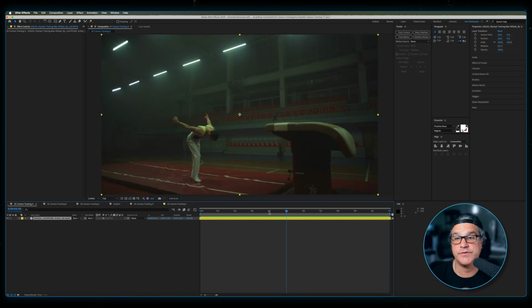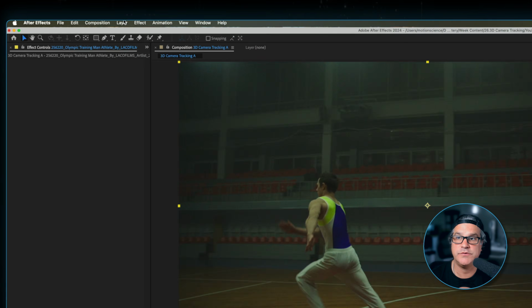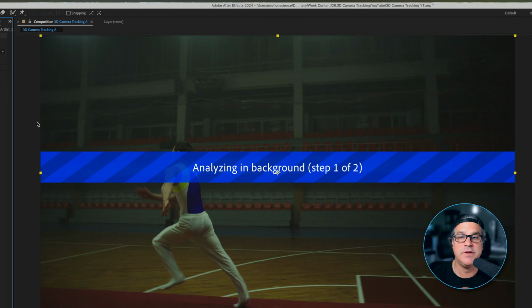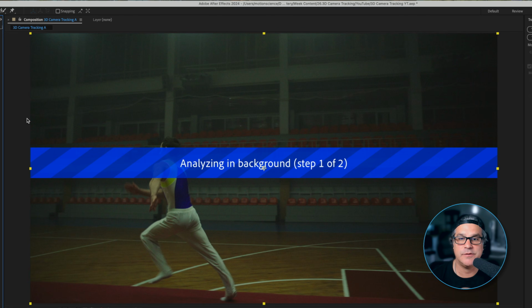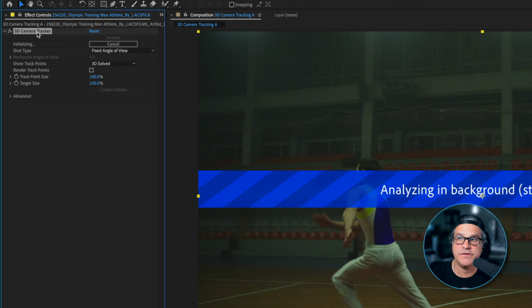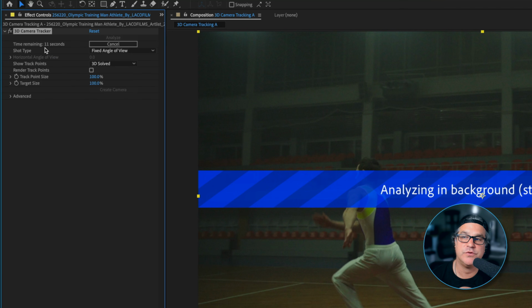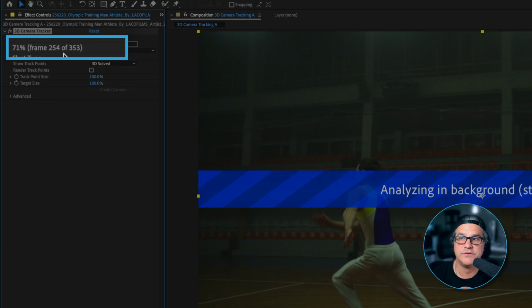Okay, so here we are in After Effects, and the first thing we're gonna do is go up to Animation, and go down to Track Camera, and immediately After Effects is gonna start analyzing in the background. You can see over here in the effects window that the 3D camera tracker has been added. It's going to move through this shot pretty quickly. You can see that there's just a few seconds remaining. It's moving through all the frames.